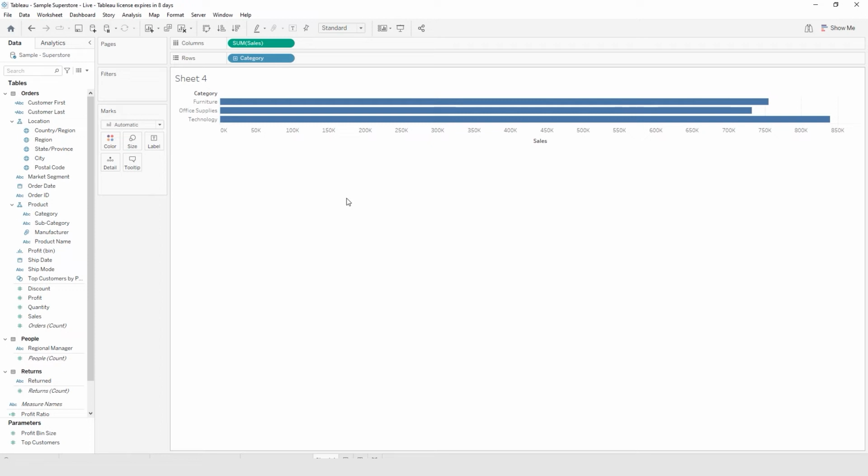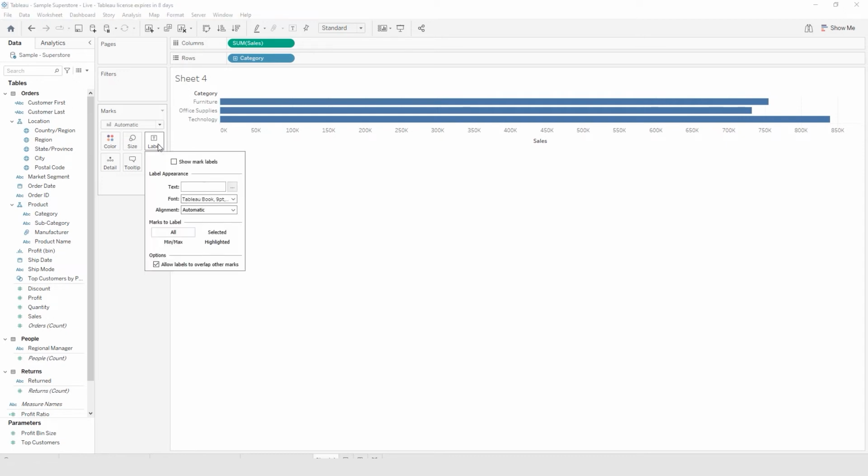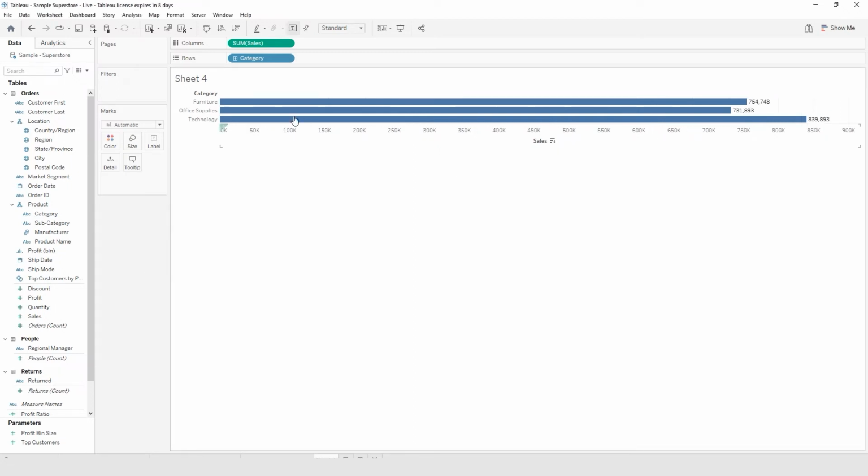And so what we're going to do is click on label in the marks card, even though we didn't drag a field there. And we're going to do the checkbox in front of show mark labels. So now at the end of each bar, we have the sum of sales number. And if you hover over any bar, it'll show you the tooltip, the category, and the sales amount.